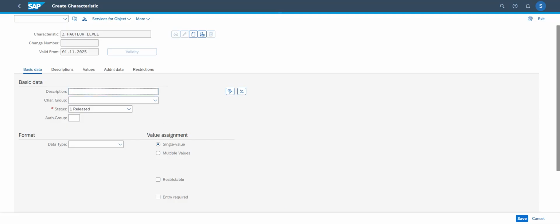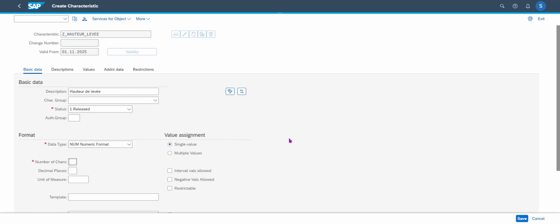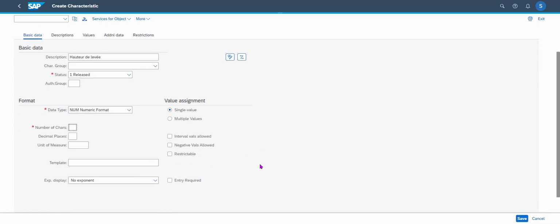Why is my copy paste not good? Okay. Hauteur de levée. The characteristic is a numeric characteristic. Single value, restrictable, entry required. So I click on enter. Number of characters 99.